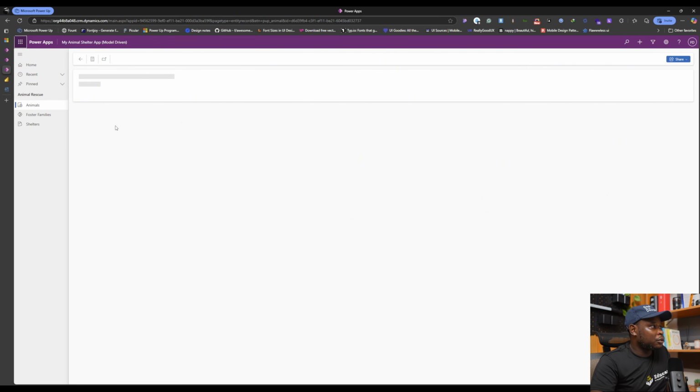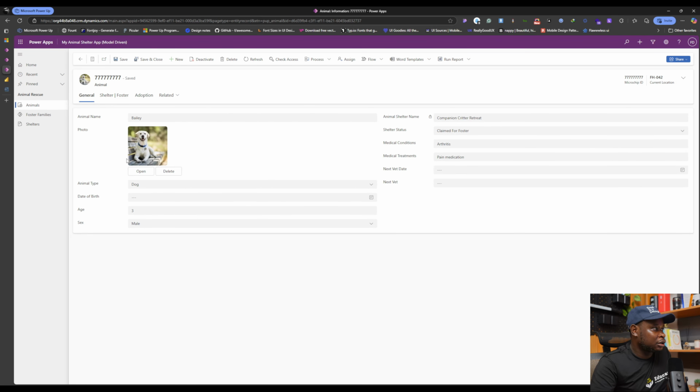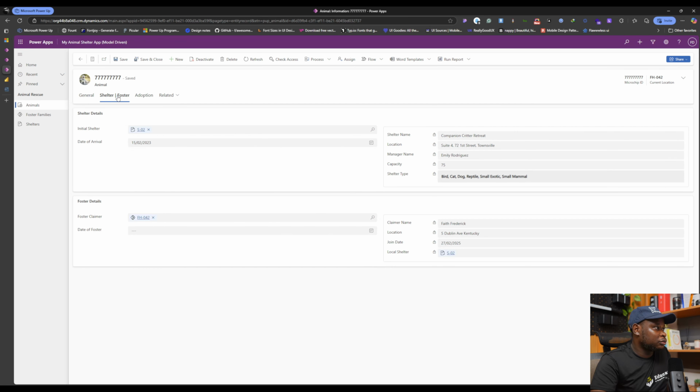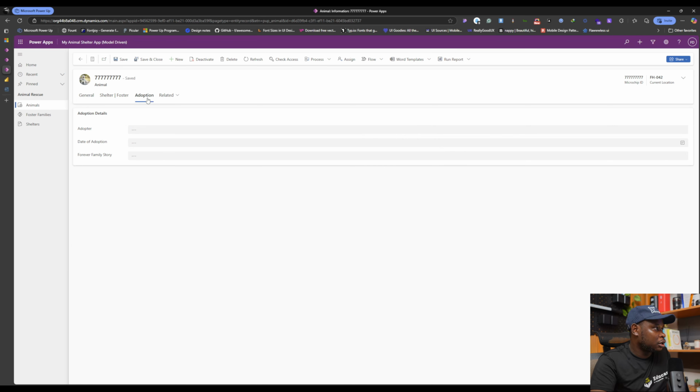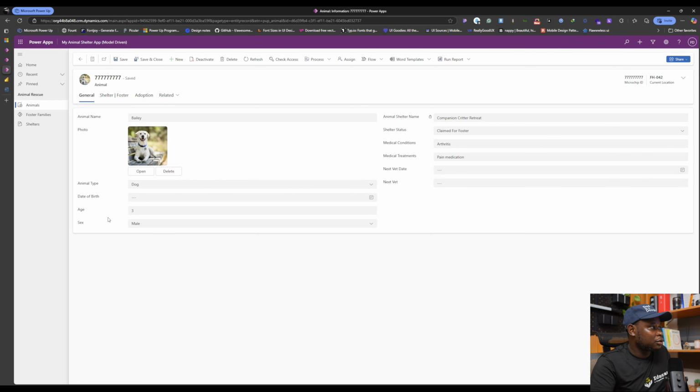So you can go into any of these animals and maybe update information. Right now, this animal has been claimed for foster. You can see date of birth, shelter. We can see the foster details, the shelter, and the foster claimer, and you can see the name of the foster claimer, Faith Frederick, and all those details are included here. Then you can see adoption details if this animal has been adopted. So go back to general.